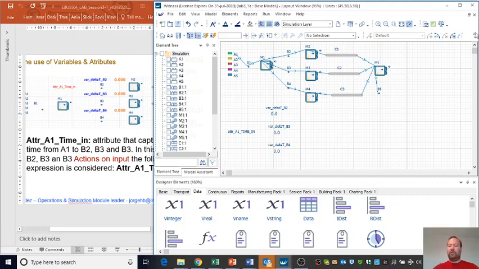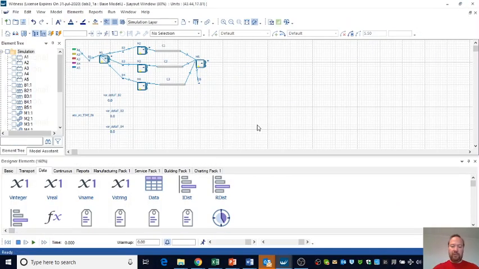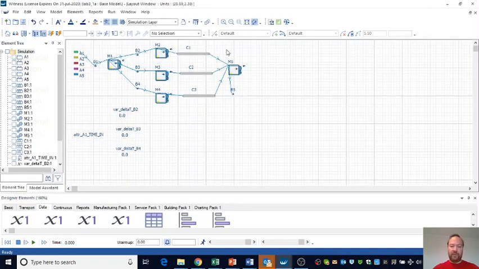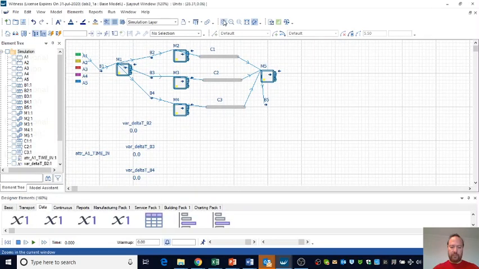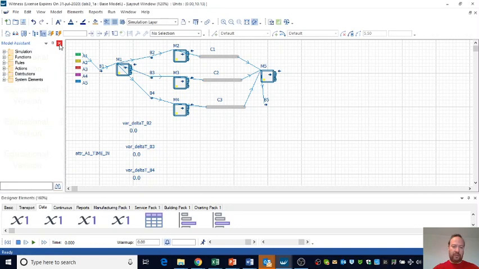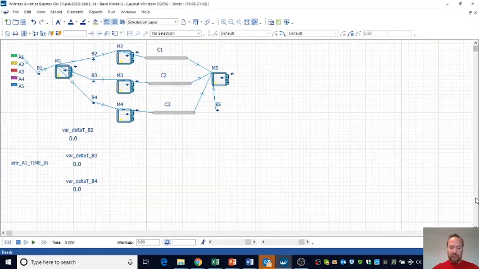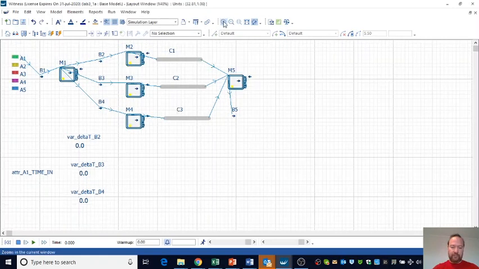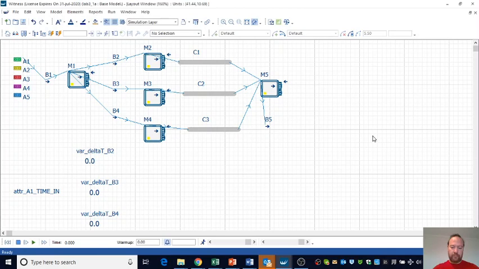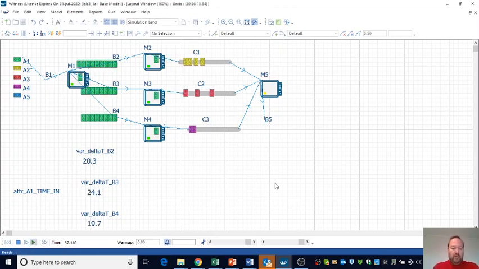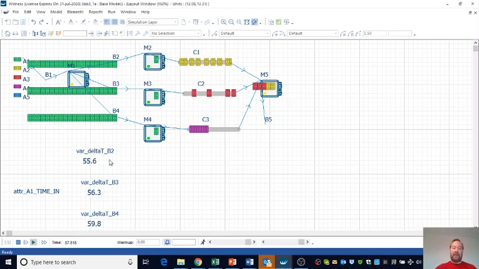So now I want to run the model, and I want to see how long every part is in every buffer. It's a bit bigger. I'm going to close this so that I can use more of the layout of the model. I'm going to close this as well. I'm going to make it bigger. Then I'm going to run this. So I can see now in real time how long every part is spending in each buffer.